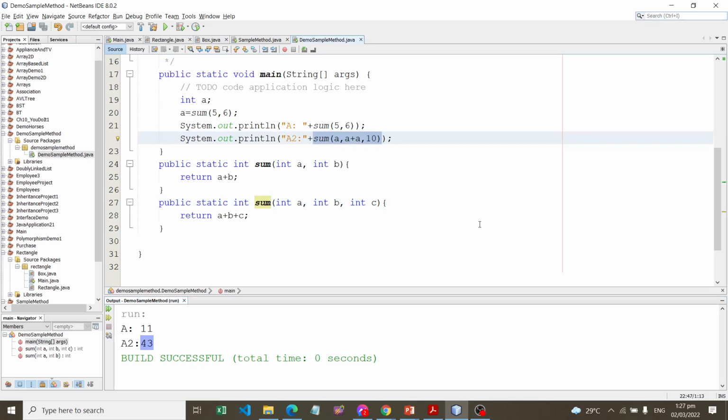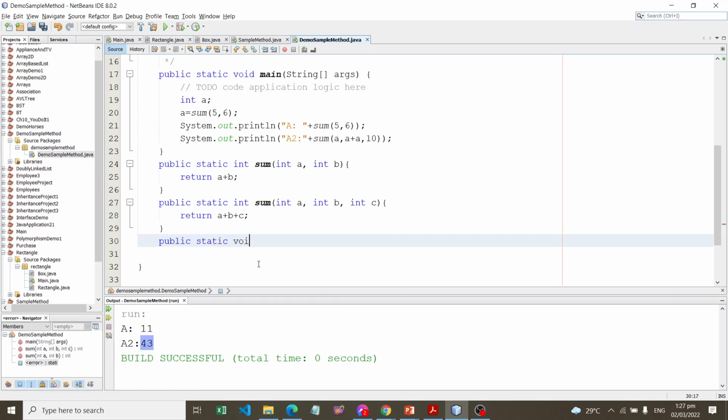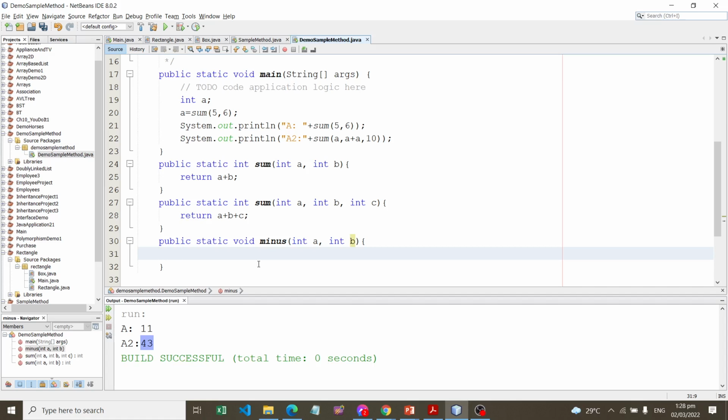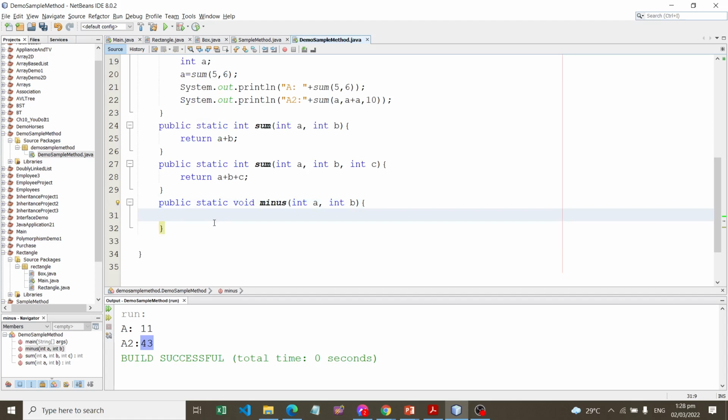Now, if using the void method, it is standalone. For example, a public static void minus, where there are two parameters also. It's standalone. It's not necessary that we have the return statement. For example, inside this minus method definition, we're going to display right away the difference of a and b.